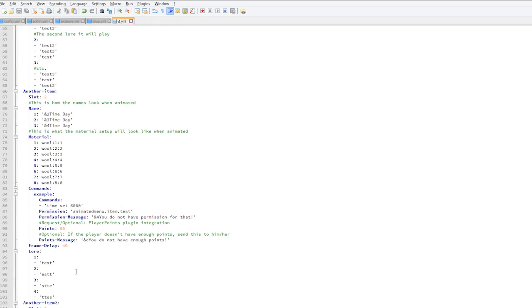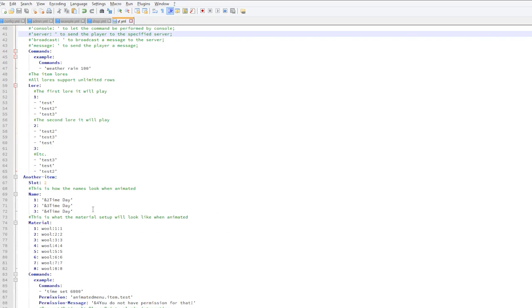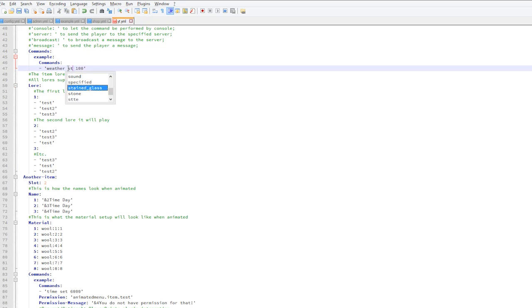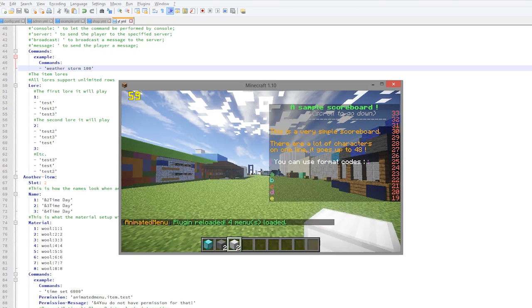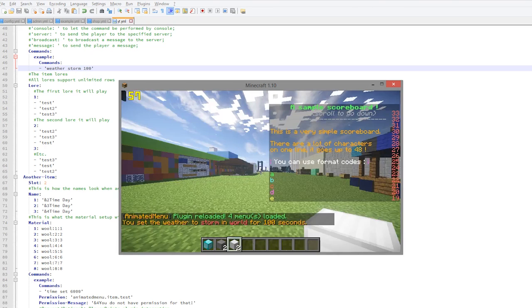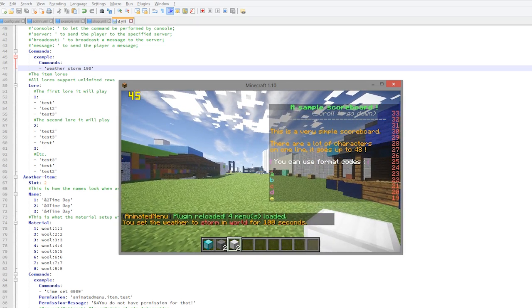Why did it do that? I'm not sure. That's probably not the correct command. But weather, is it storm? I think it is storm, actually. I think it's, pretty sure it's storm. Weather to storm. There we go. So that will make it rain.